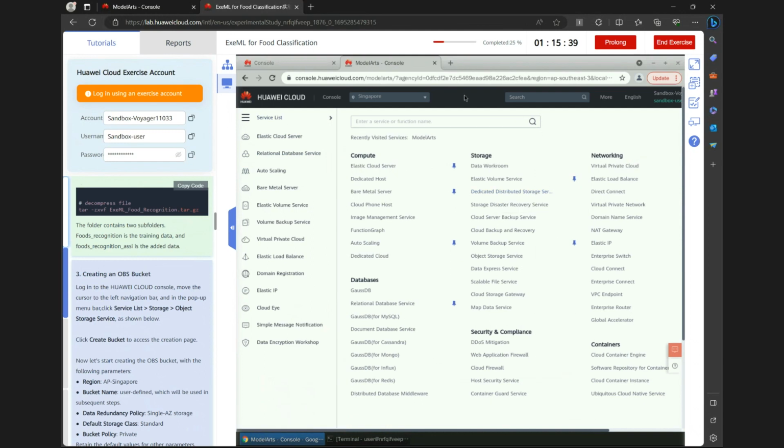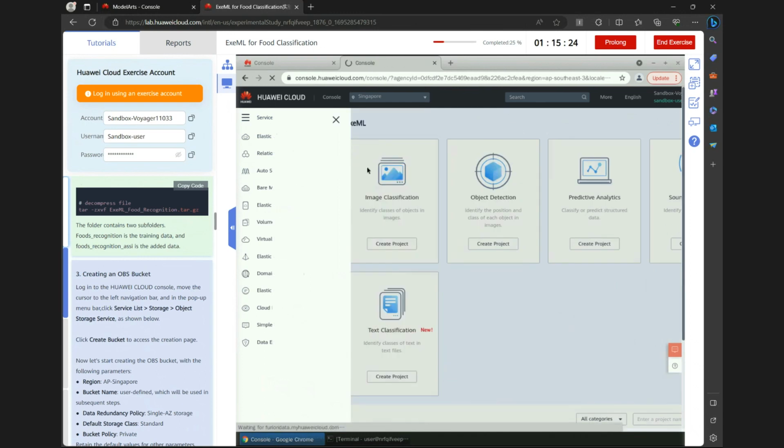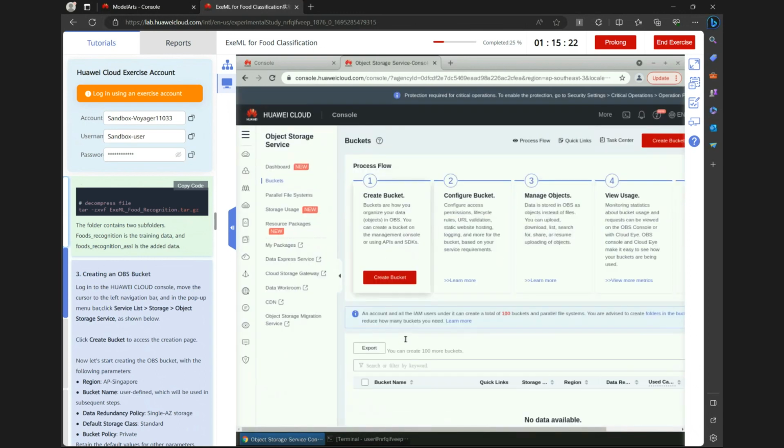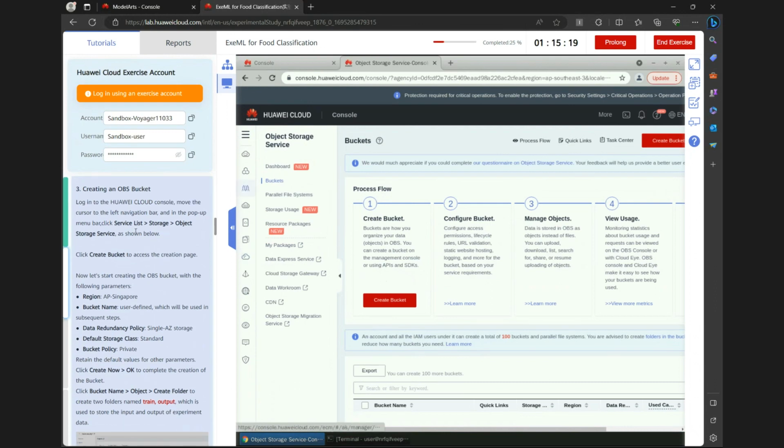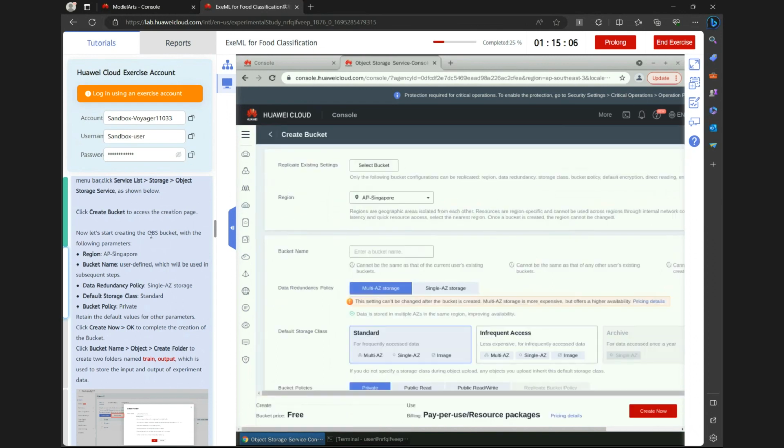So to access it, it's the same step where you open up this extended view and search for OBS. So yeah, I can see here Object Storage Service. So this is the OBS. Click on this, and then you'll be here. Then let's see what it asks us to do. So yeah, here you need to create a bucket. Okay, so with this specification, we just follow the instructions accordingly. So create a bucket and then make sure the region is Singapore.